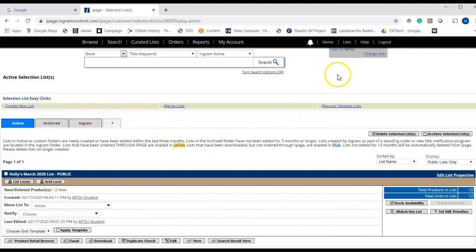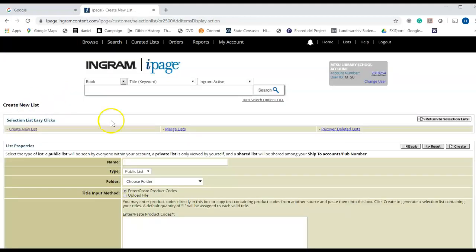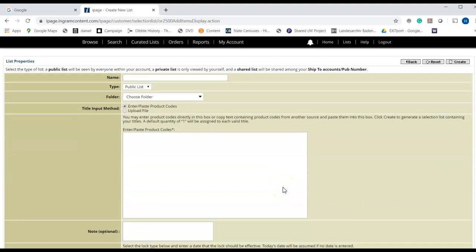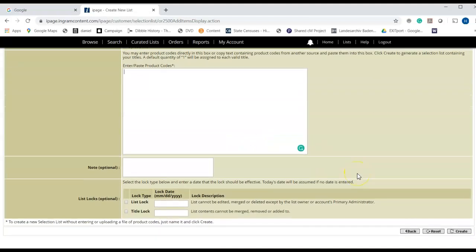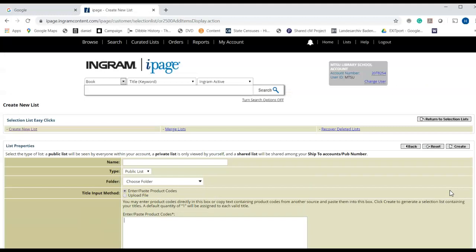So you can go ahead and create a list right here if you want to. If you do that, you just have to give it a name. And if you already had some ISBNs or EANs, you could just paste them into this box, as many as you wanted, and hit create, and that would start a new list with all of those titles already in it. So that is one way to create lists.